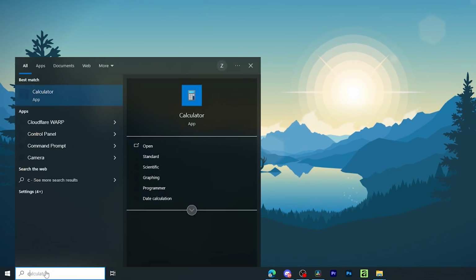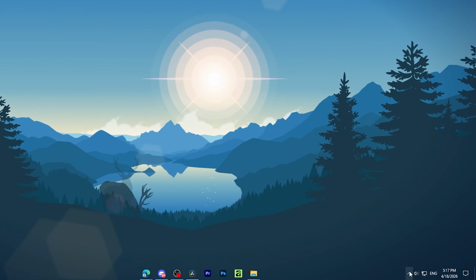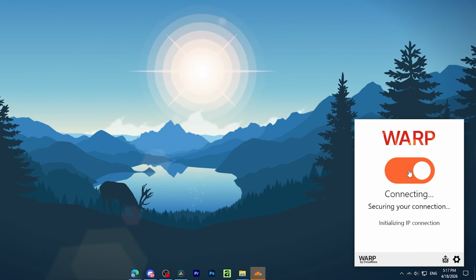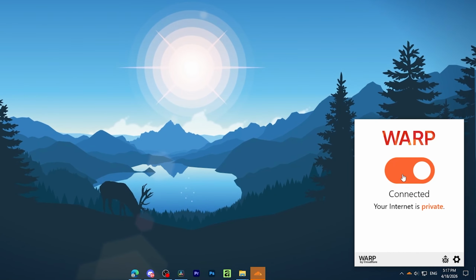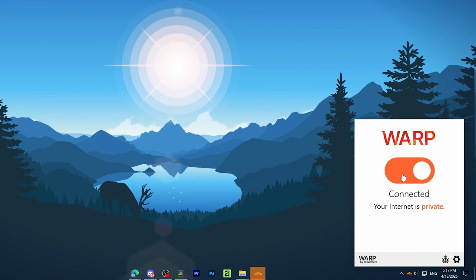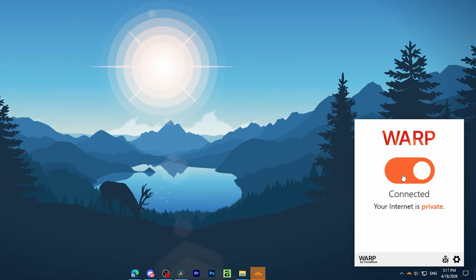So I'm going to type here Cloudflare. I'm going to open the application just like so. It will open down below in the bottom right side, as you can see. Then you want to click on this option, click on connecting. This problem may affect some countries because Roblox is restricted or prohibited in some countries. So you are using the VPN right now.